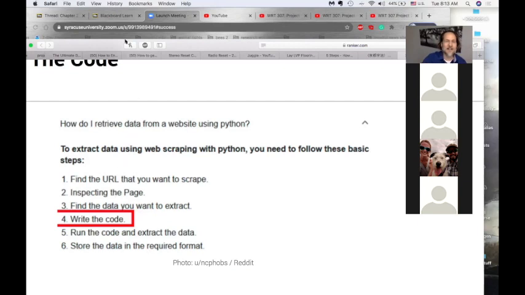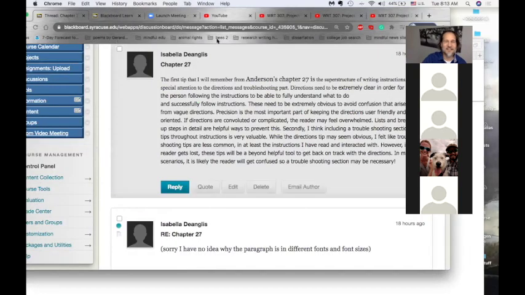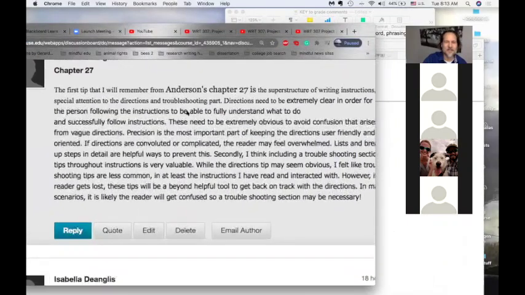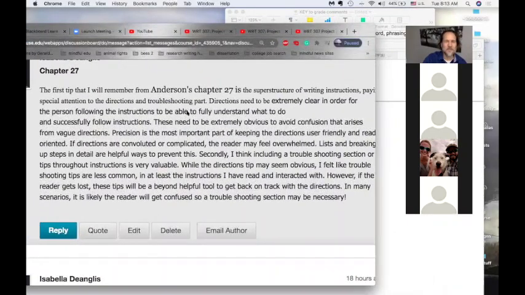All right, a little bit of play to get us in. And indeed, just fun. All right, let's look at the thread here. This is from Isabella, and I know she's not with us today, but let's go ahead and skim, because I think it's still worthy. So the first step, she said, is a superstructure that she found, and she found the directions and troubleshooting part especially helpful. The directions need to be clear, yes.